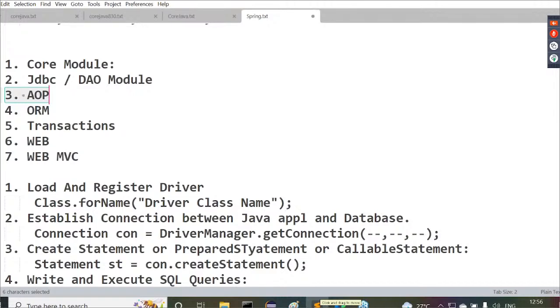AOP. It is just like the filters topic and interceptors. In web applications, the filters topic is available, right? Before servlet execution, filters will be executed. After servlet execution, filters will be executed. The same concept is available with AOP, aspect oriented programming. Leave this one.